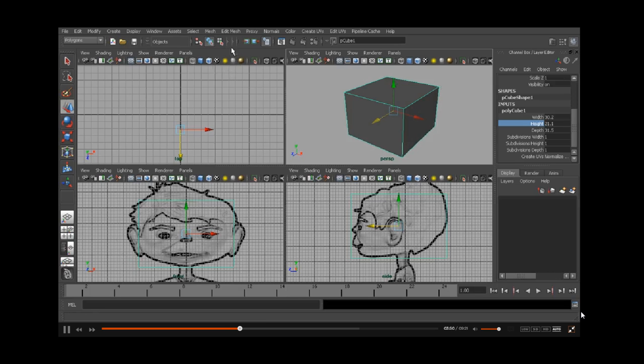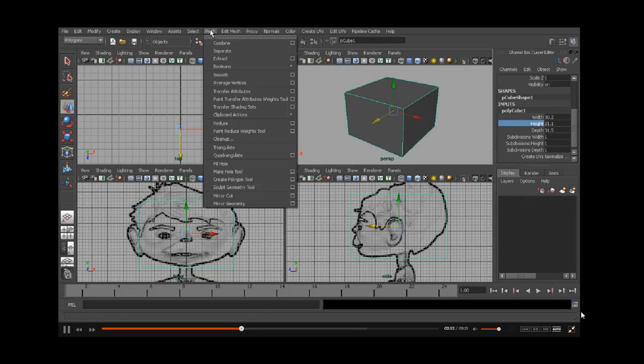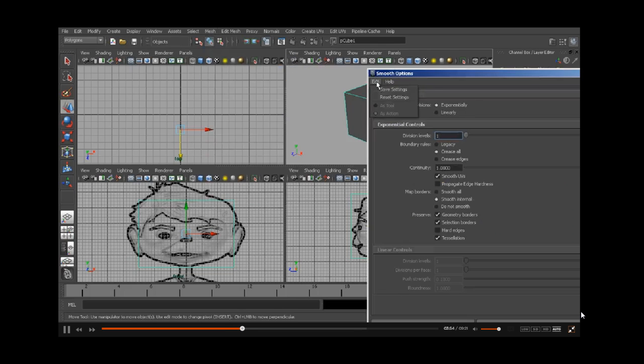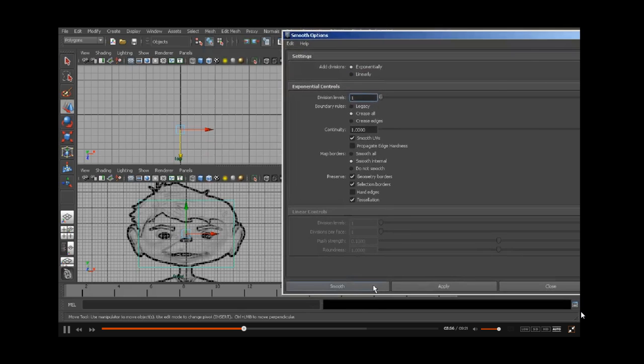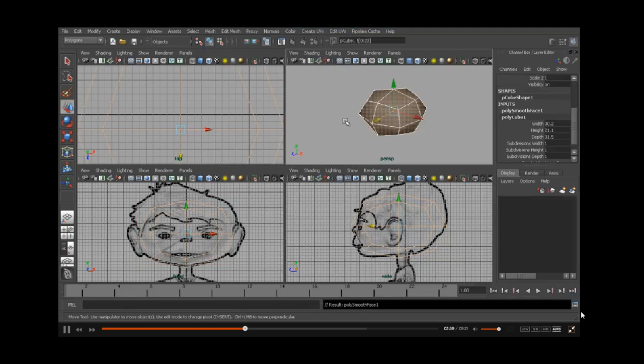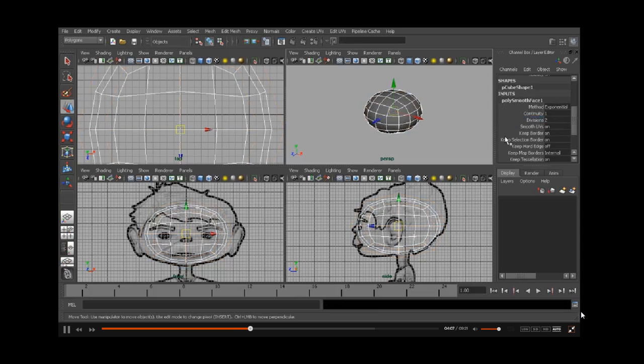Okay. So what we can do is go to mesh. It's going to smooth, and I'm just going to reset those settings as well. And let's smooth it. Now you can see that it has broken down those edges and added more lines. We can also go into the smooth node and change the divisions. If we change that to 2 divisions, it's going to smooth that 2 times, and then we get a nice rounded shape.